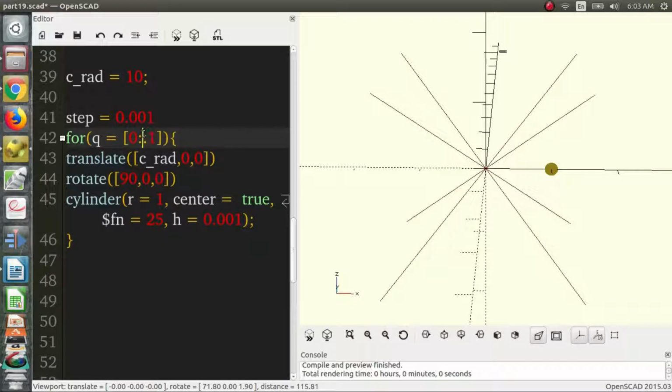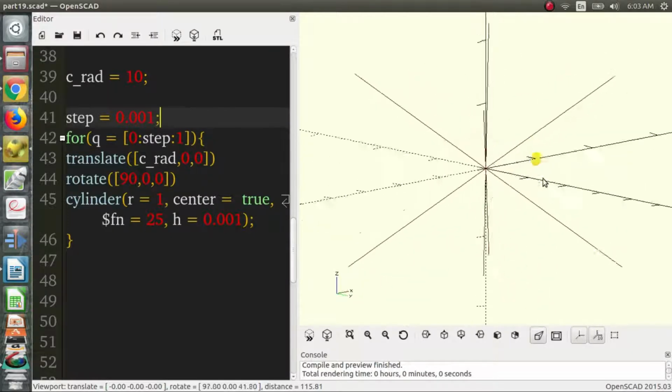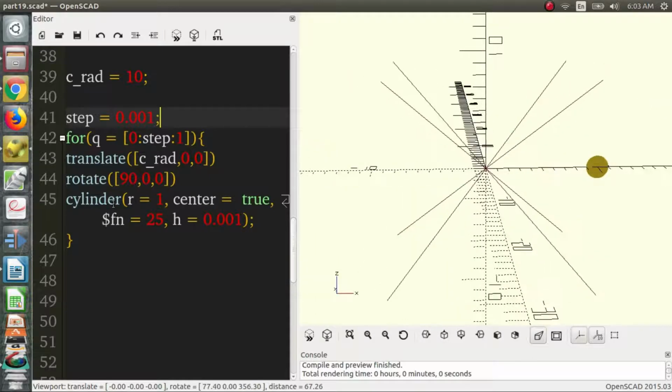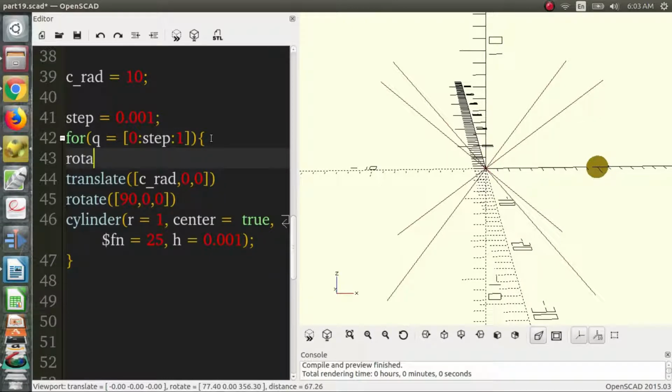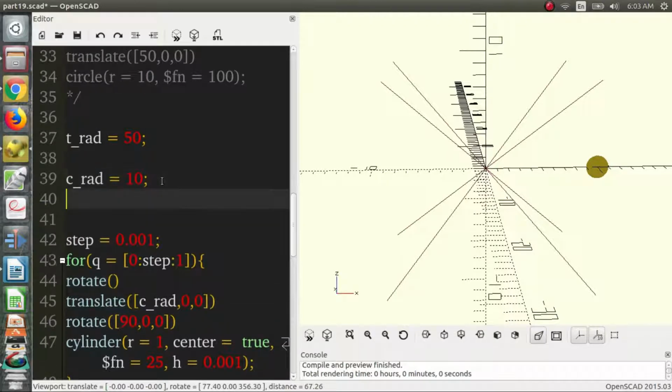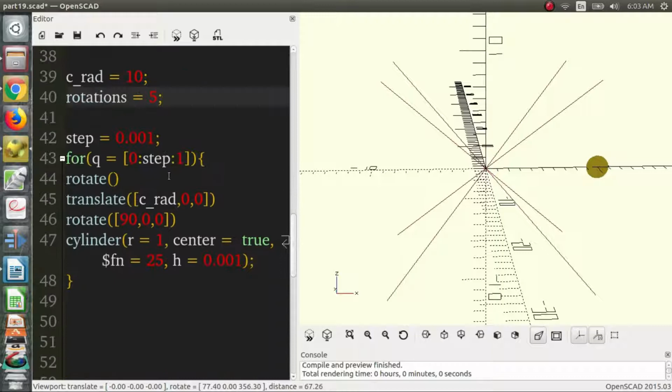And we need to put step in there, of course, and add the semicolon so our code compiles. So that's okay. What we're gonna do is rotate this around the y-axis. There's a certain number of rotations that we're gonna want, so we'll say rotations. Let's say 5 for now.